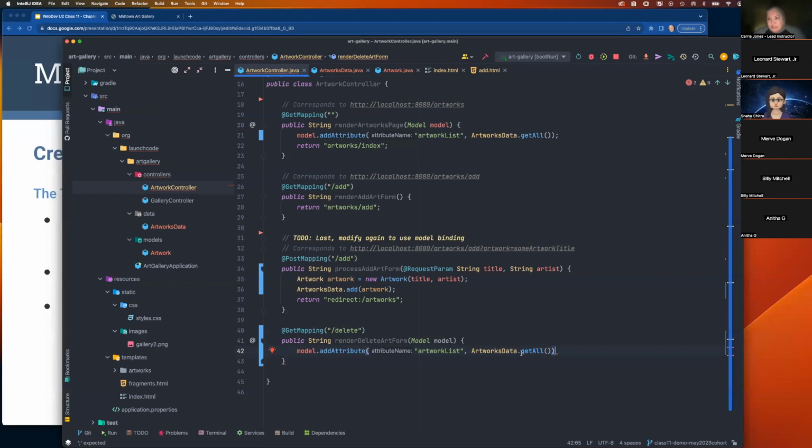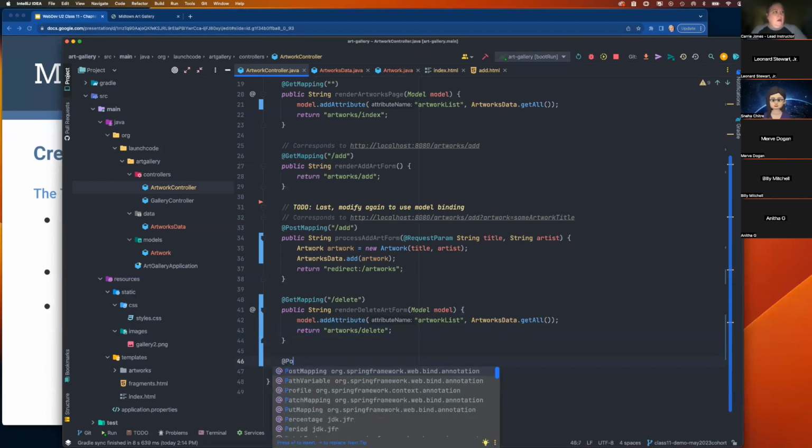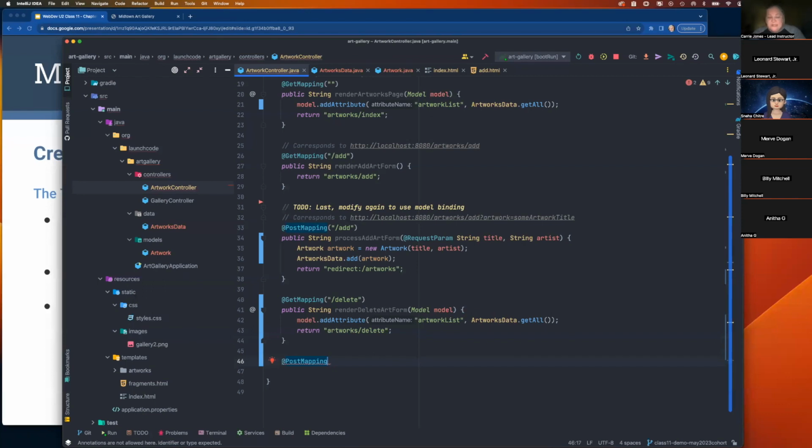Only this time we're going to create checkboxes instead. So it's just as simple as this. We just have to pass down that artwork list to the page, and then we'll be able to create the checklist. So that's all we really need for rendering the page. Let's also, however, do the one that's going to allow us to process the form once it's submitted by the user.